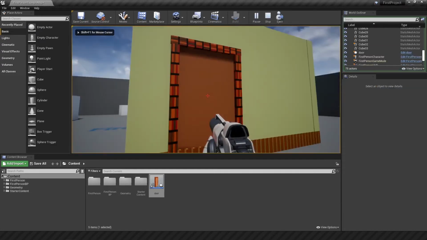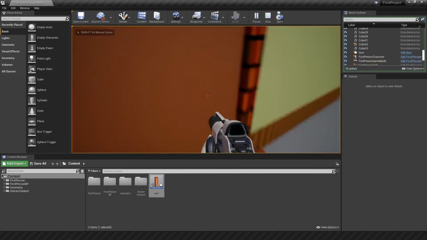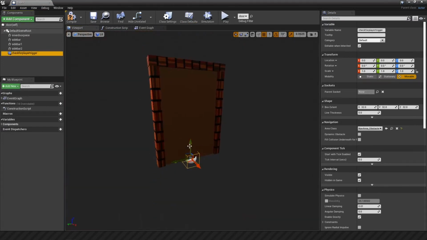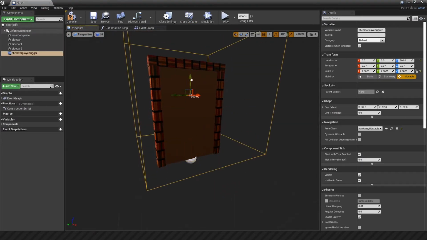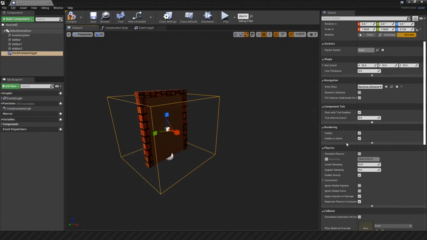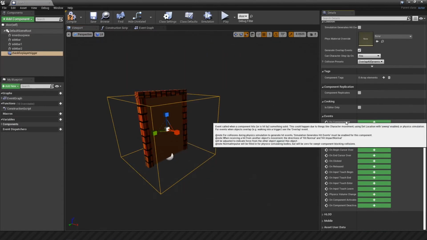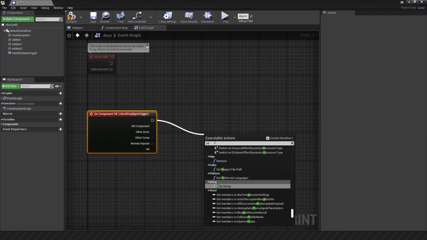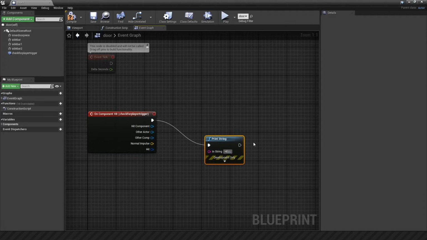Once I was happy with the size and the position of the door in the room, I moved on to making a trigger volume. And the volume itself is kind of self-explanatory. It's an invisible object that you can walk through and trigger certain events. So I added the onComponentHit event and connected it to a printString event, which is very similar to how you can print certain things to the console using languages like JavaScript or Python with the printf command.